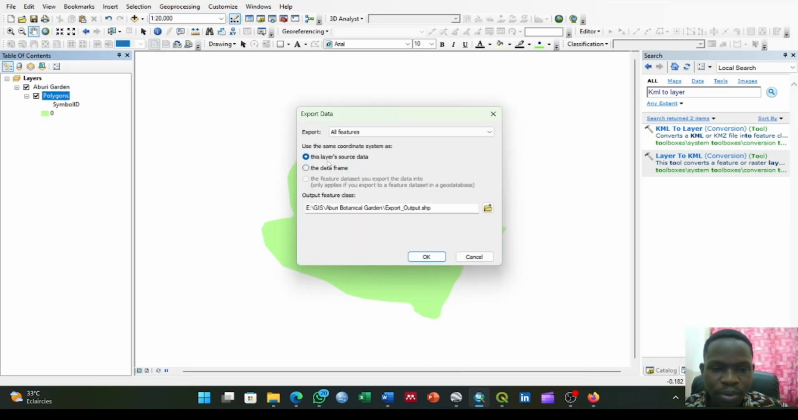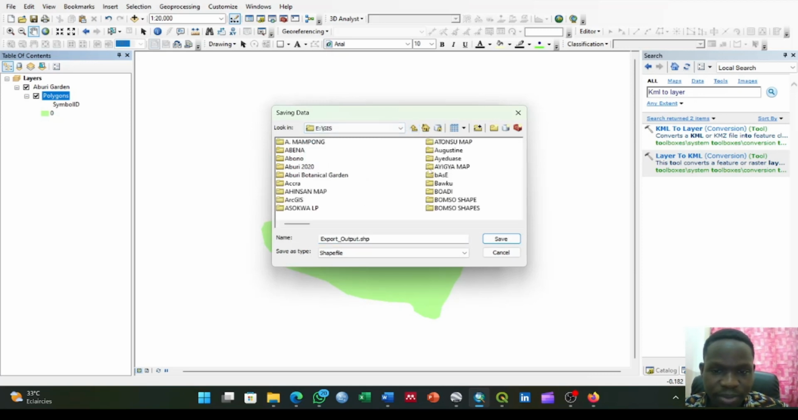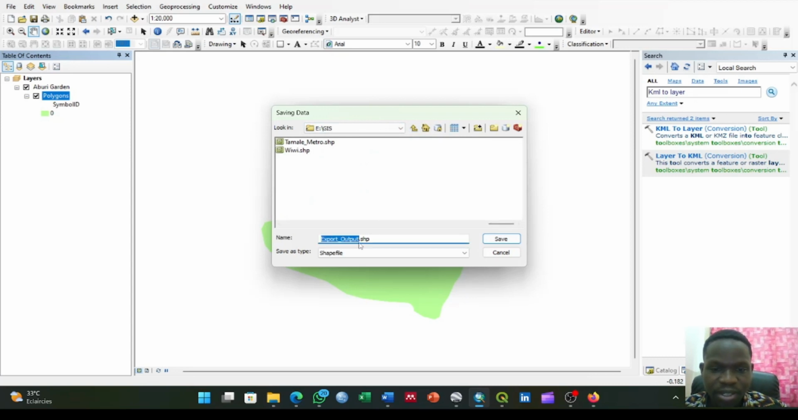Now, they're asking what we want to use as the coordinate system for saving the data. So they say this layer's source data or the data frame. So I want to use the layer's source data because I actually converted this to what I wanted. Okay, so from there we can now save this wherever we want to work. So you can navigate to wherever you want to save this. But I want to save this here. Well, let me change. I think I already have something there, so I don't need it. So I can just decide I'm going to save this in my GIS folder.